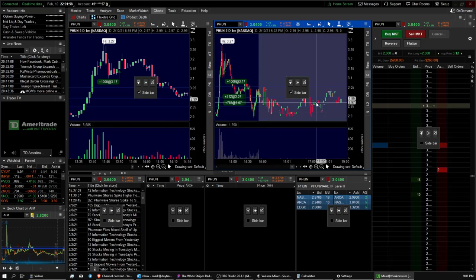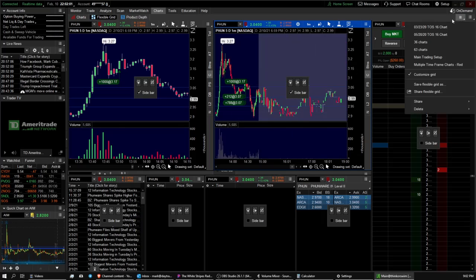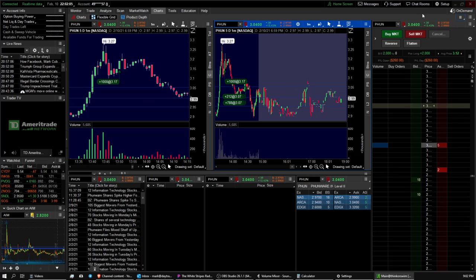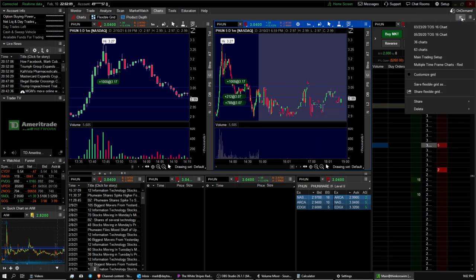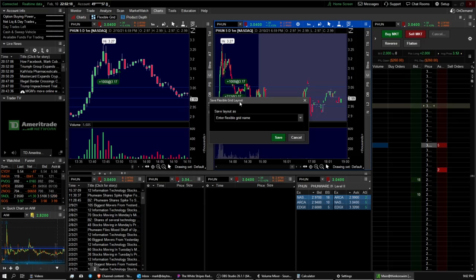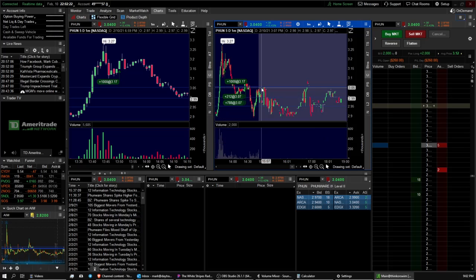Alright, so then we just go to those 9 dots again, click off Customize Grid, and this is the important step. You'll want to make sure, click on the 9 dots again, hit Save Flexible Grid As, and then enter in a name for it, and hit Save. That way, if you change your layout for one reason or it gets changed, you can get back to it really easy.